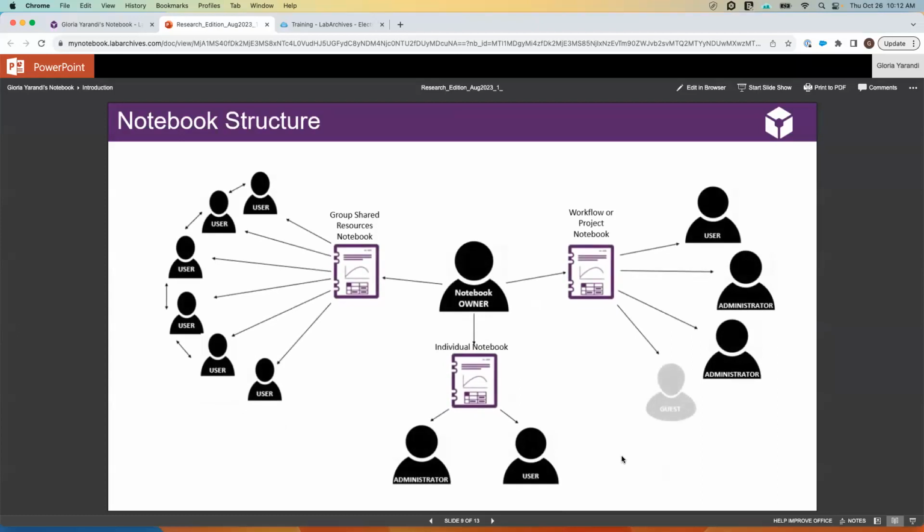And finally, let's talk about the notebook structure. Over time, you'll likely collect access to multiple notebooks. This slide illustrates a few options you have to structure your notebooks. With this example, we have one notebook owner that owns multiple notebooks across the research team. At the bottom, we have an individual notebook that can be assigned to one research team member. You can think of it as a classic paper notebook, used as a research portfolio where you gather all your data until maybe your last day of your program or position.